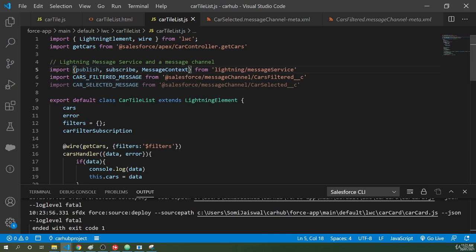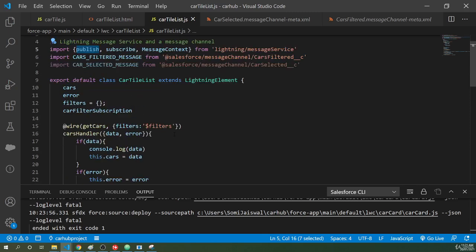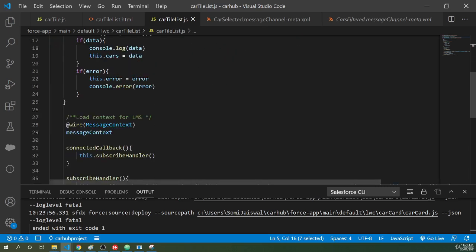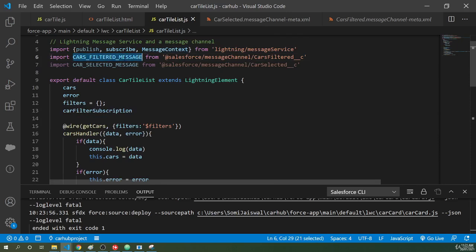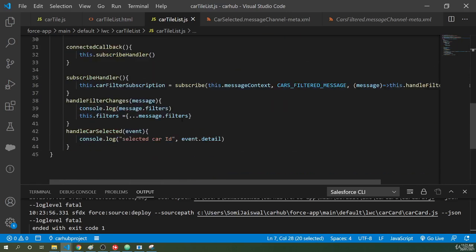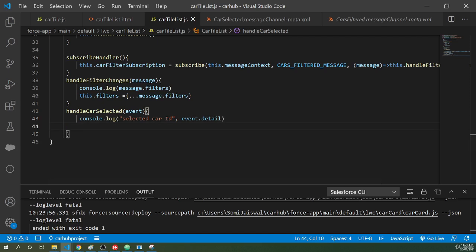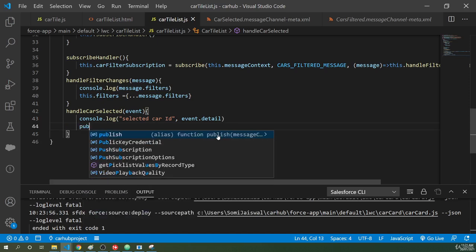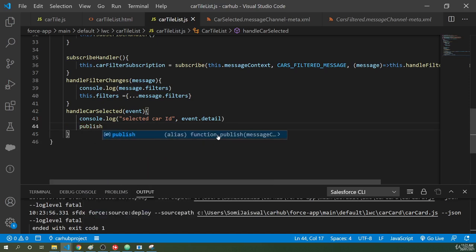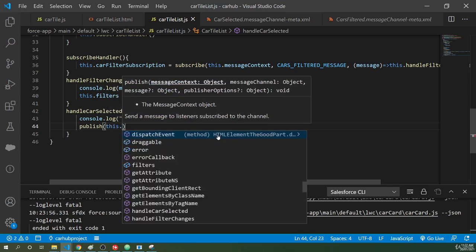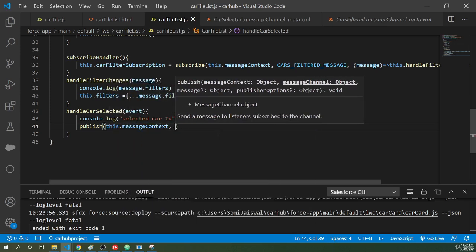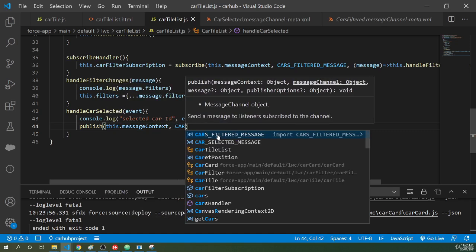So now I'm importing the publish method, and here we already have the context available because in the previous videos we already set up this context for the car filtered message channel. So let's go to our method that we are calling when we click on a tile. Here we're going to publish this. As soon as you receive an event, publish it immediately. The first parameter is message context, second is your message channel name.